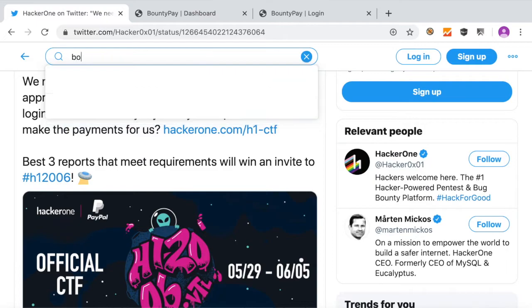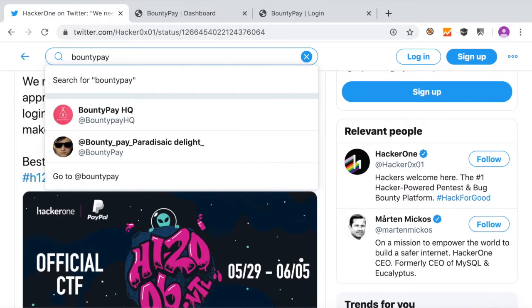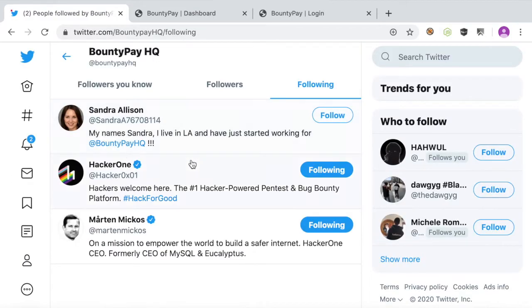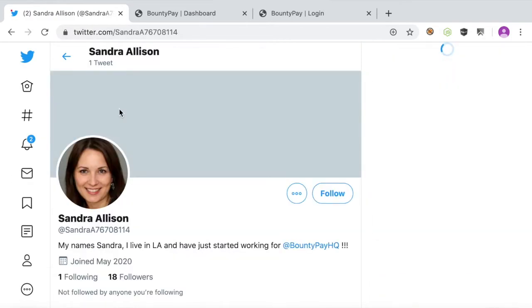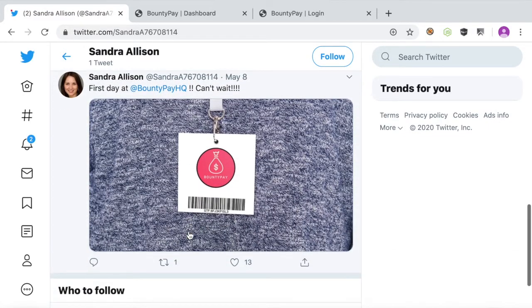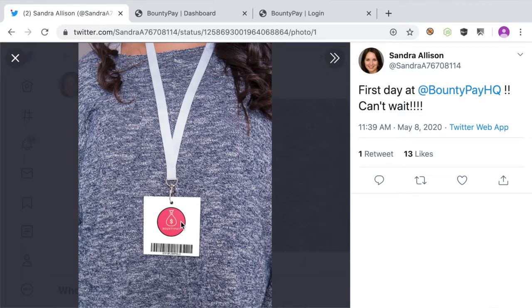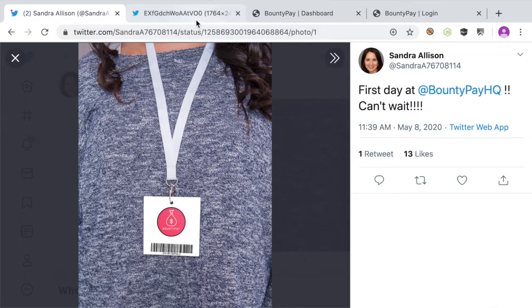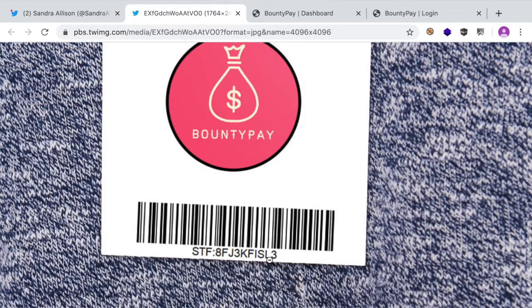In fact, BountyPay owns the Twitter account @BountyPayHQ, and they follow the user SandraA767, who has just started working on BountyPay. This account is owned by Sandra Allison, a fresh employee of BountyPay. Maybe she hasn't been registered in the staff application yet. On a tweet of hers, she posts her staff ID, which is what we need.